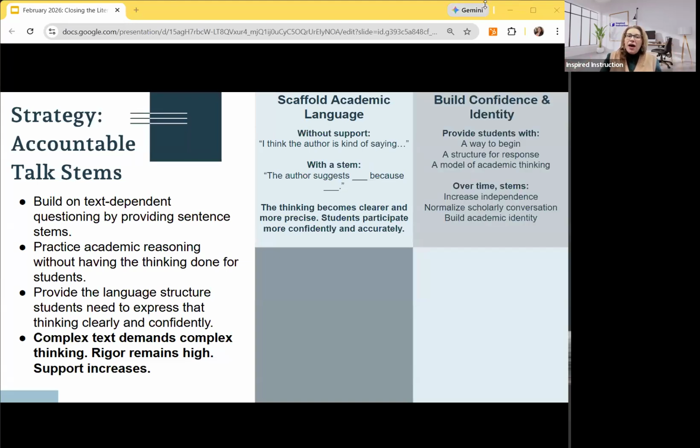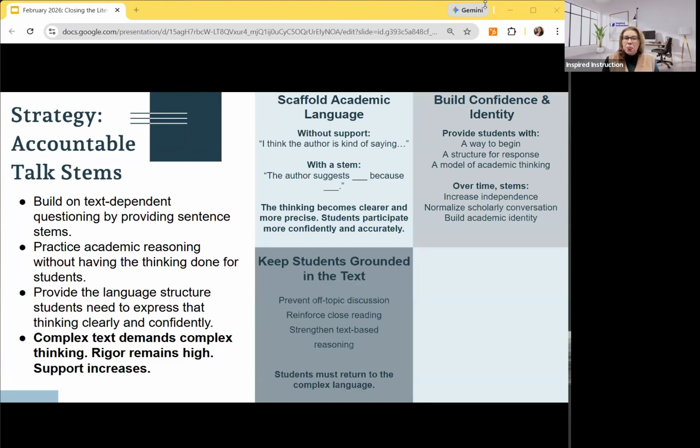They also help build confidence and identity. So if you provide students with a way to begin, a structure, a model of academic thinking, because that's what accountable talk stems are, over time, they increase student independence, they normalize academic conversation, and they build academic identity. Because again, we're not asking them to start from scratch. We're giving them the scaffolds they need to have those academic conversations.